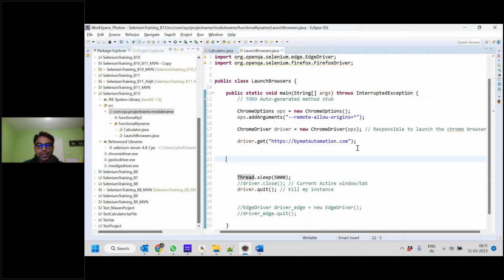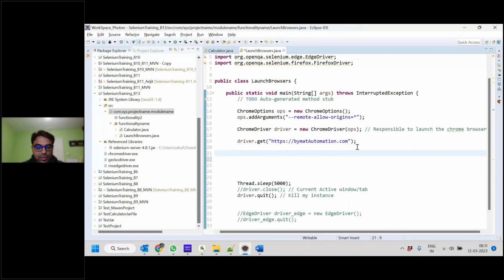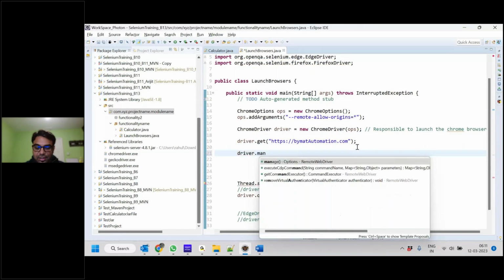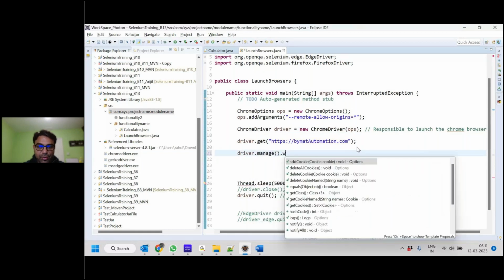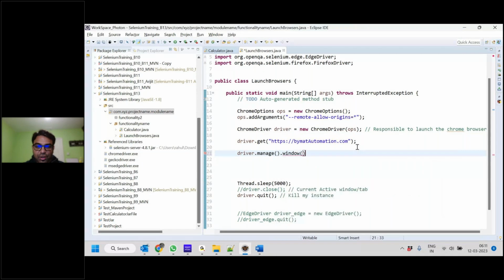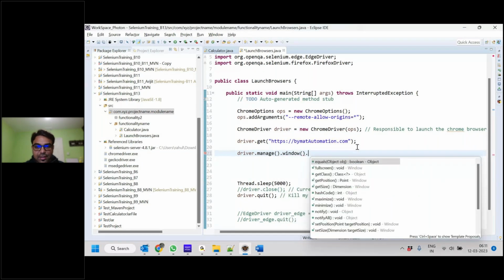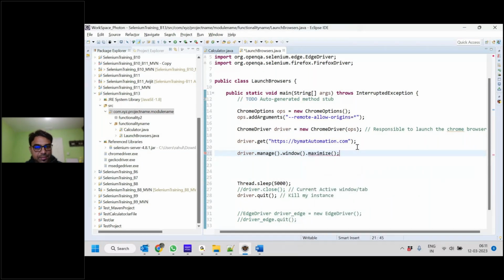So what we need to do is, for that, we have one standard method over here. I'll go ahead and say driver.manage().window().maximize(). This statement is going to maximize your window.